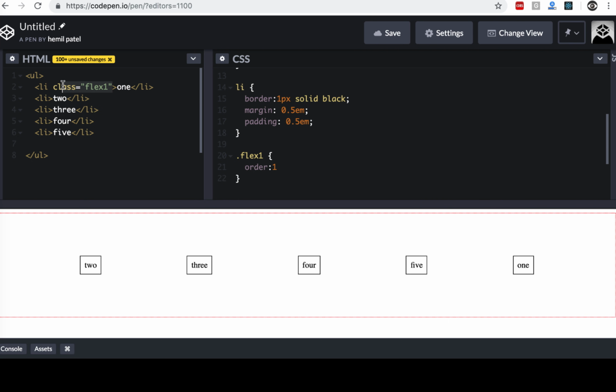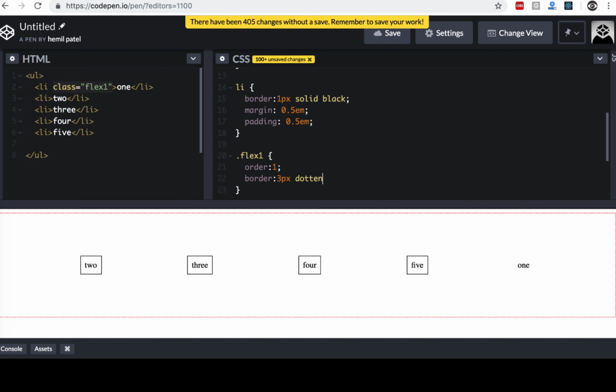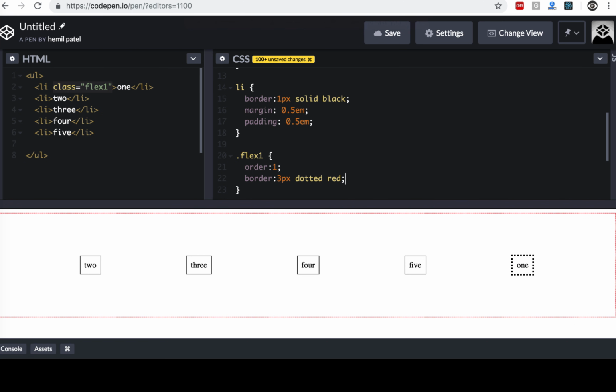So let's do that. And I'm going to add some style here so that we can see things better. I'm going to say border, let's say 3 pixel, dotted, red. Okay, so 1 is here. As soon as I introduce class flex1 to 2, it would move here. So if 2 things have the same order, then they would be ordered in the order they are defined. So 1 is defined first and 2 is defined second. So that's how they're going to behave.